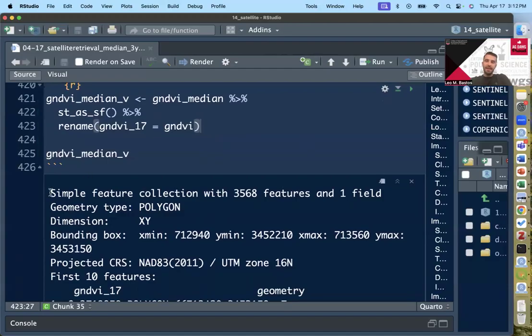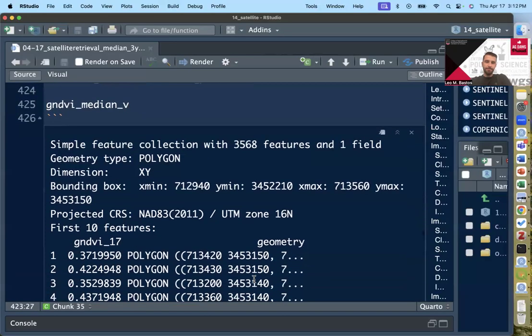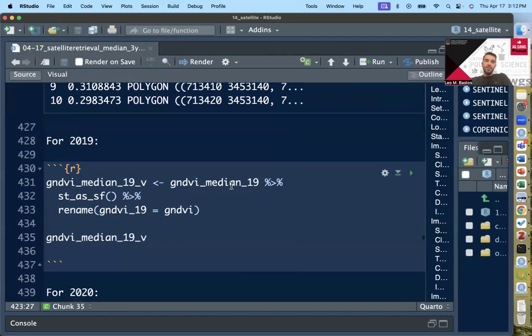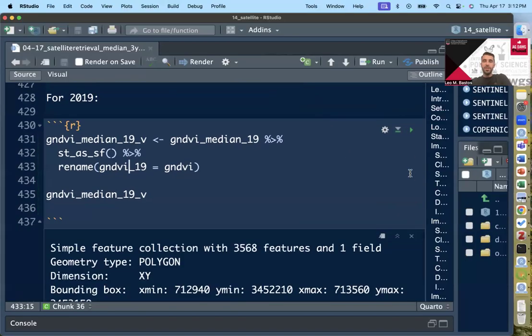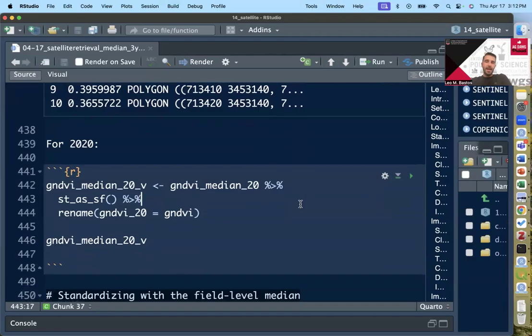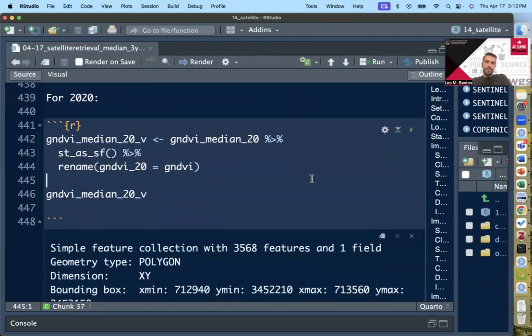Now notice that this is an SF object, a simple feature object. And instead of having pixels, now we have polygons. Each pixel became a polygon when we transform from raster to vector. We're going to do the same for 2019. If you go to the next chunk, notice that I added the underscore 19 there, so we know what it is. And when we're naming, it's GNDVI underscore 19, so we also know which column belongs to which year when we connect all of them in one object. So go ahead and run that. And the same lastly for 2020. So go ahead and run that as well.